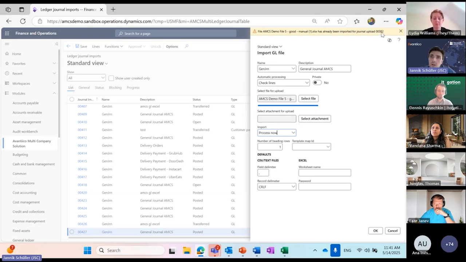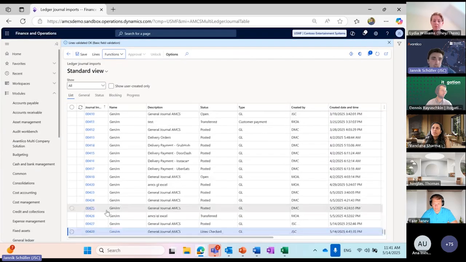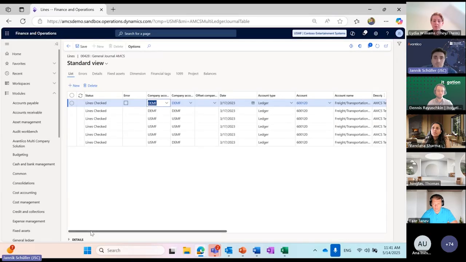You can also see up here is kind of a warning. It tells me, okay, if you've actually imported this before, do you really want to import it? Yes, I do. And once I do this, it will go through and check all the different lines. And I can see right here, the lines are checked. It did not have an error. And I can go into the details right here.